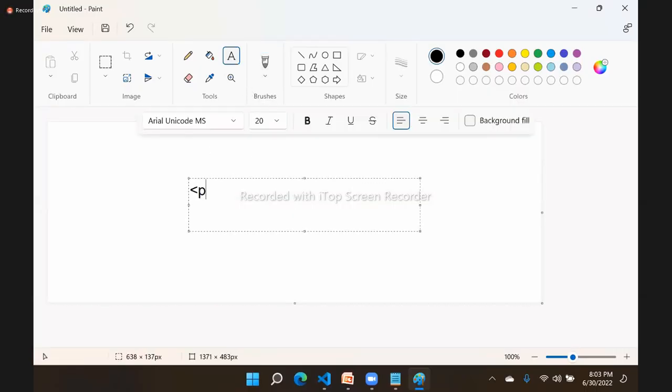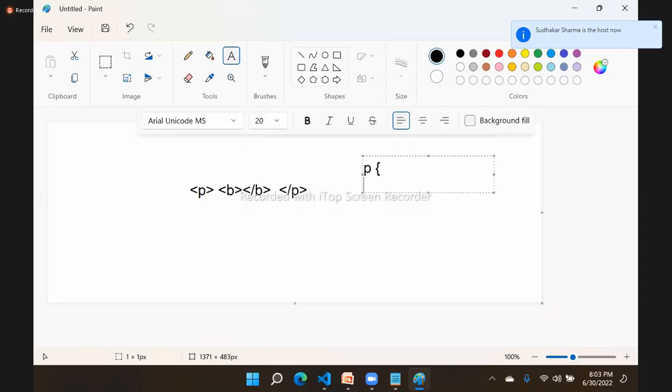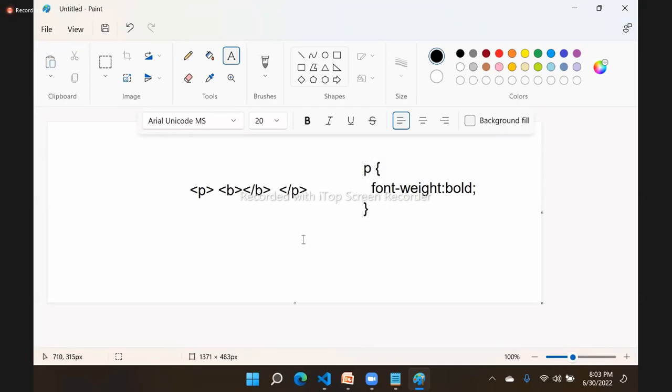to make this paragraph bold. If I want to make a paragraph bold, I can write B. Am I right? Or I can write paragraph font weight as bold. Which one is better? What is the difference between these two? Both are bold only, right? What is the difference between both?